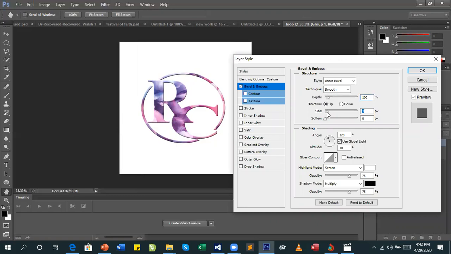Increase it to 6. Okay, 7. Increase it to 7. Now, I'll change the style again and select emboss. Here, change the size to 10. And I've gotten something like this.